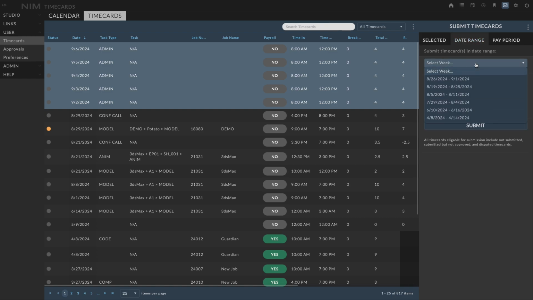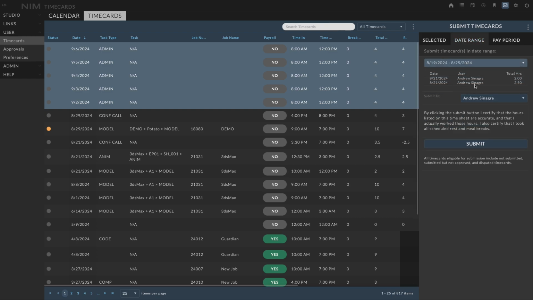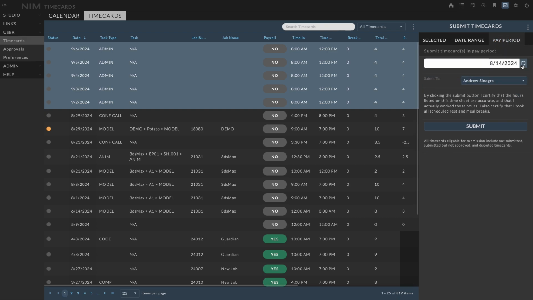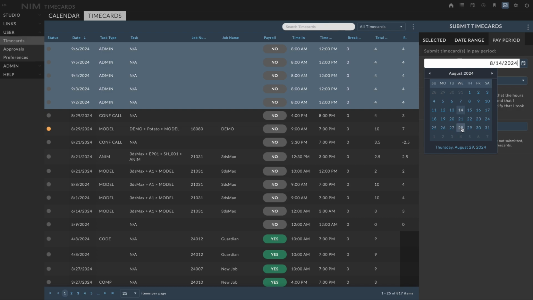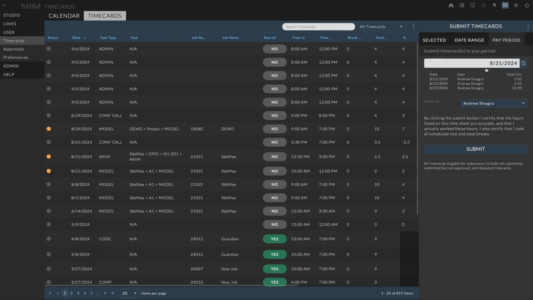I can submit timecards based off of date range, and by choosing that range, I can see what timecards actually fall within that range. And then I can also submit timecards for a particular pay period. By selecting the date, I can see those timecards that fall within that pay period that have not been previously submitted. Choosing Submit will now submit that timecard. The user will receive a notification, and those timecards now have been highlighted.